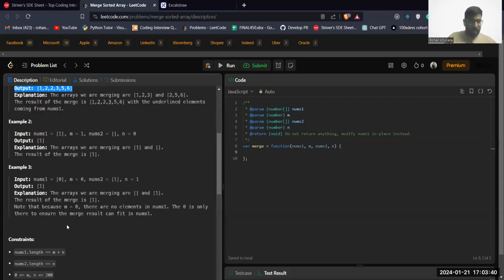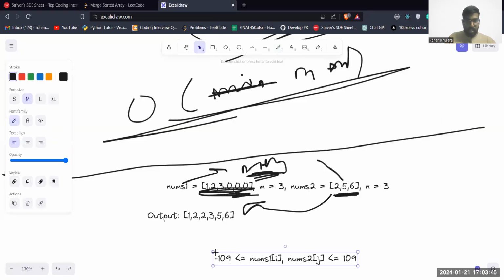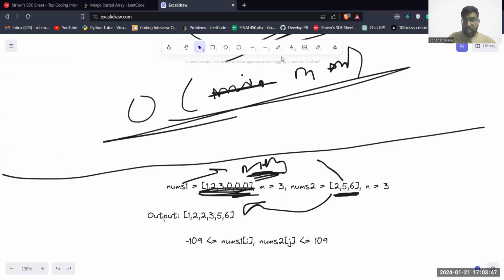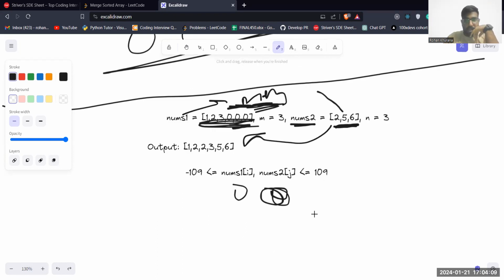Before moving forward, this is the constraint. nums1[i] and nums2[j] can also be zero. But the last n zeros are designed in that way that they are for nums2 values only, right? You have to do something like this. Great. No problem. Let's directly jump onto the brute force, sorry, to an optimal solution.